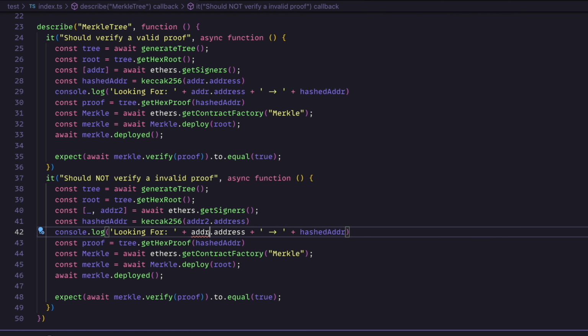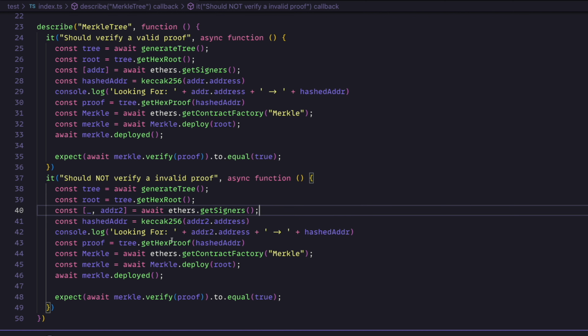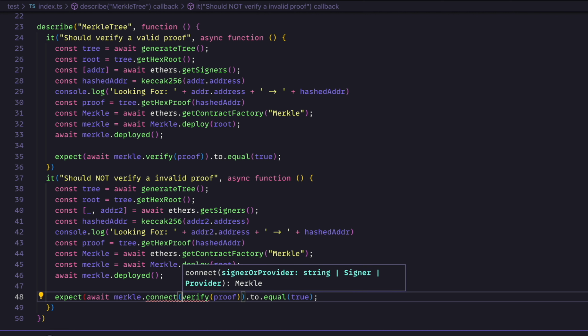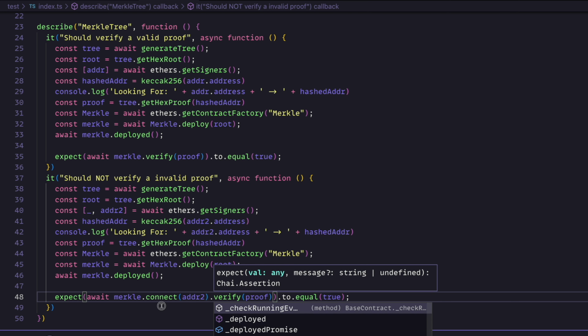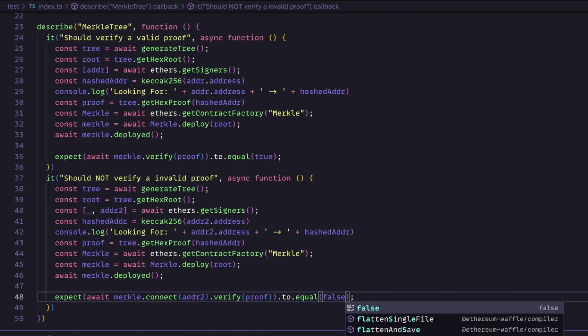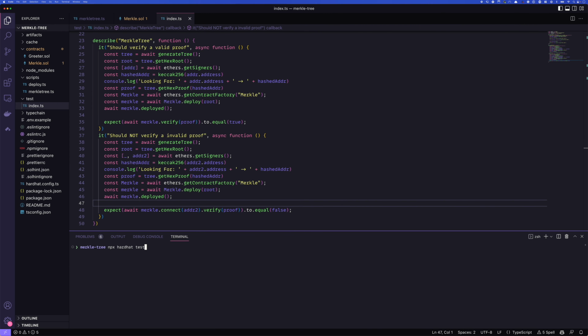We'll go ahead and change our addresses here to be address 2. And then we'll generate our tree the same way. We'll get the second signer's address. And when we go ahead and use our verify function, we'll need to add a little bit in here. We'll need to say .connect address 2. This will use address 2 to call this value. And we should expect this to be false. So let's go ahead and run our tests again.